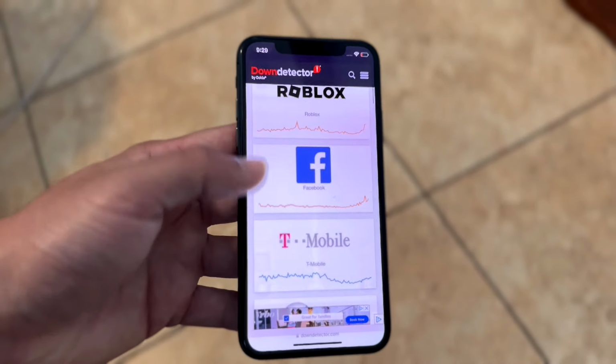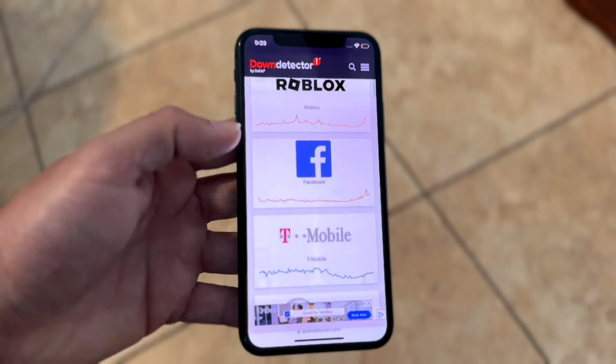If Spotify is showing up on here, if it's trending upwards and has a big spike like Roblox does, that basically means Spotify has an issue. And what you're going to have to do is just wait it out until Spotify fixes the problems on their side. So that's basically how to fix it for the most part.